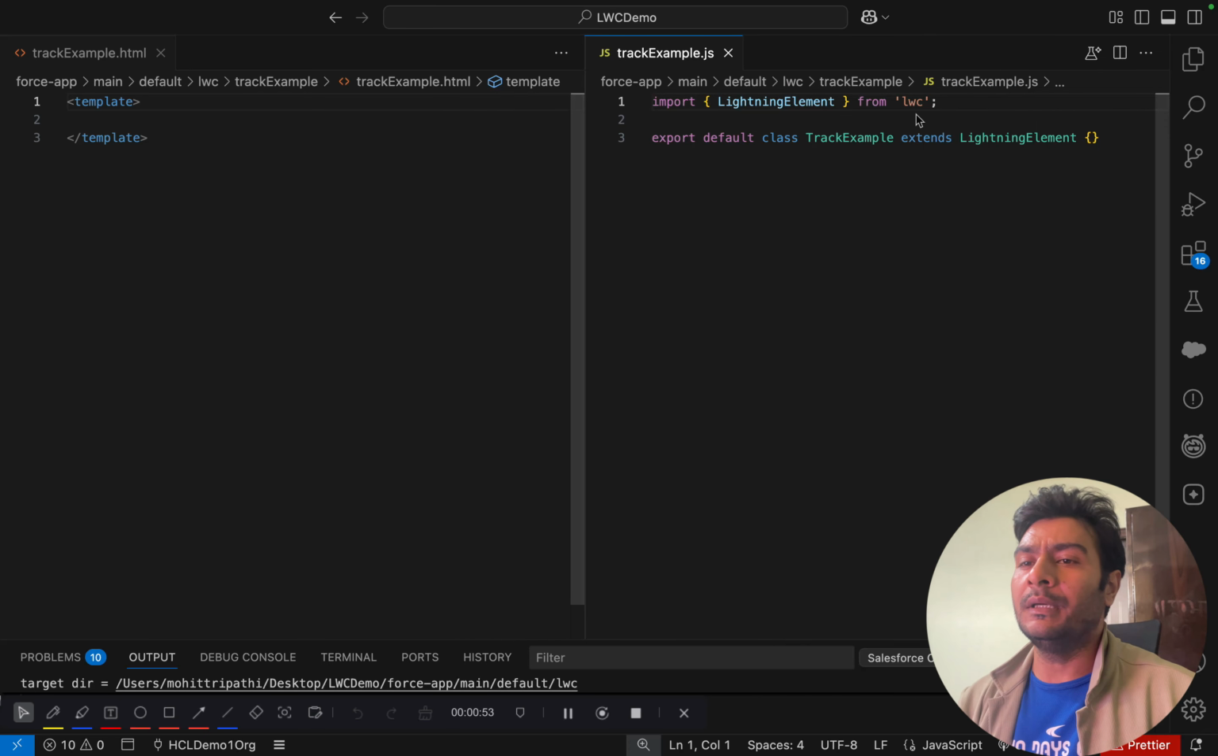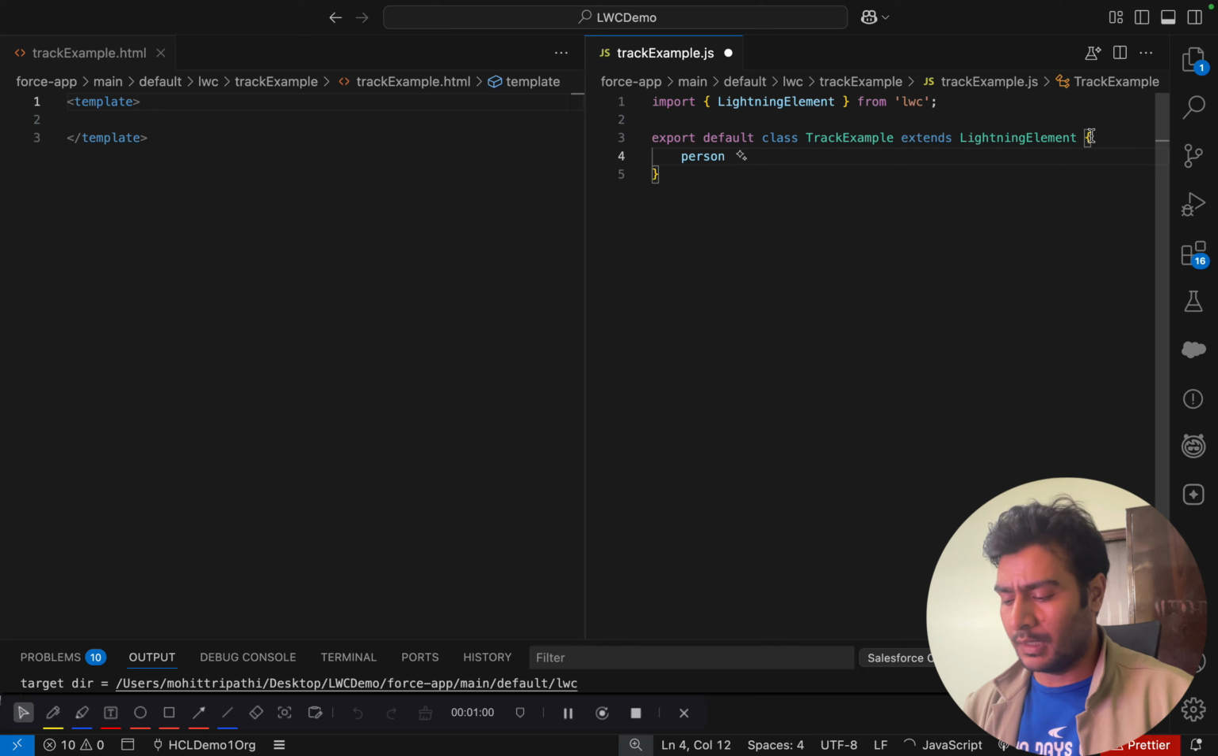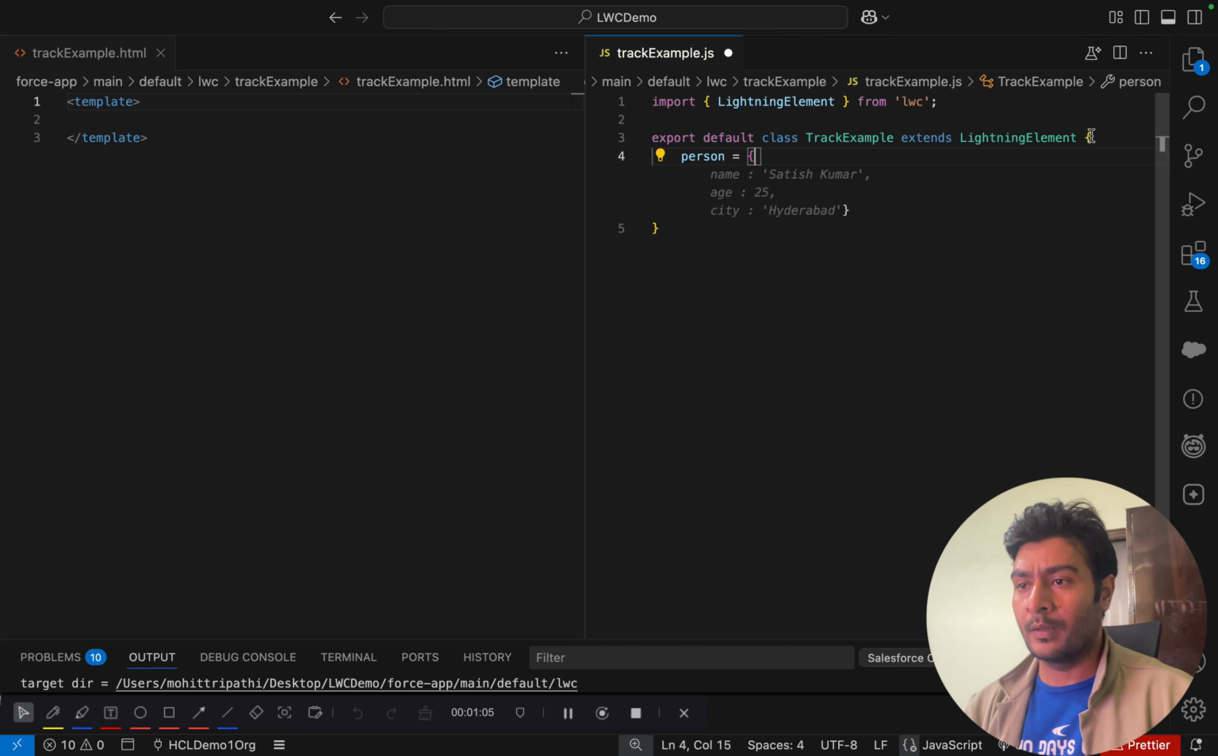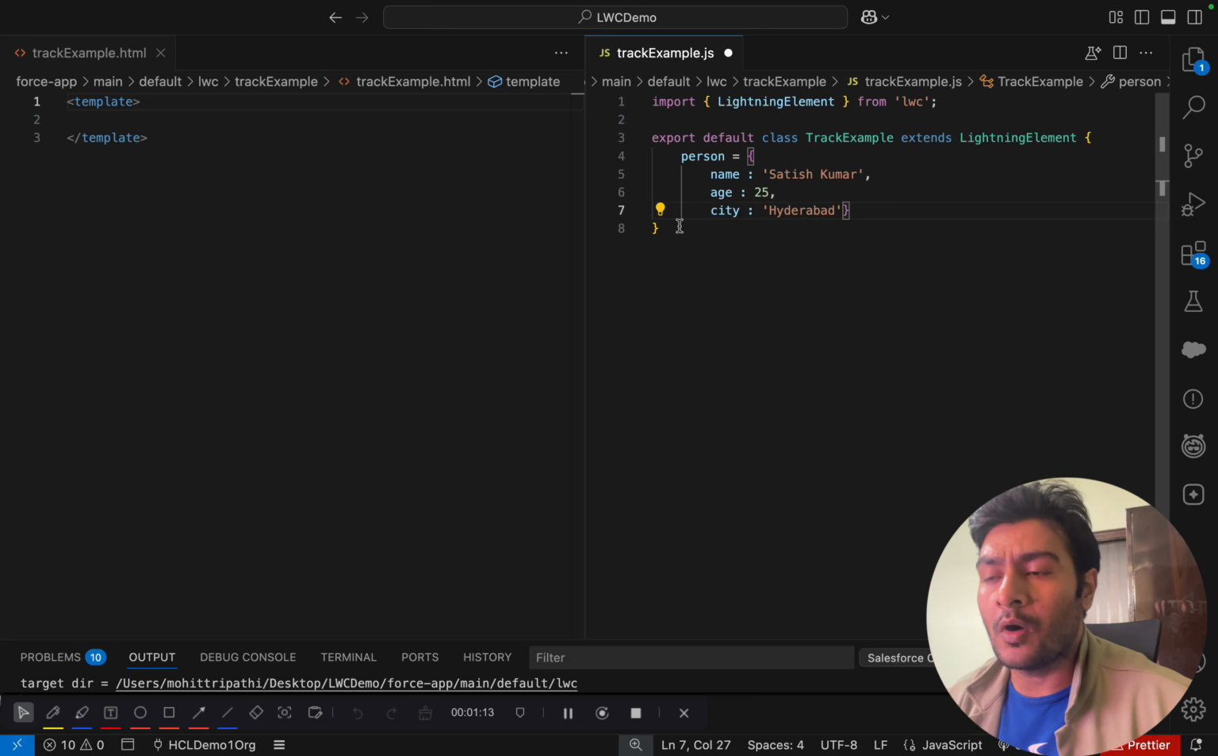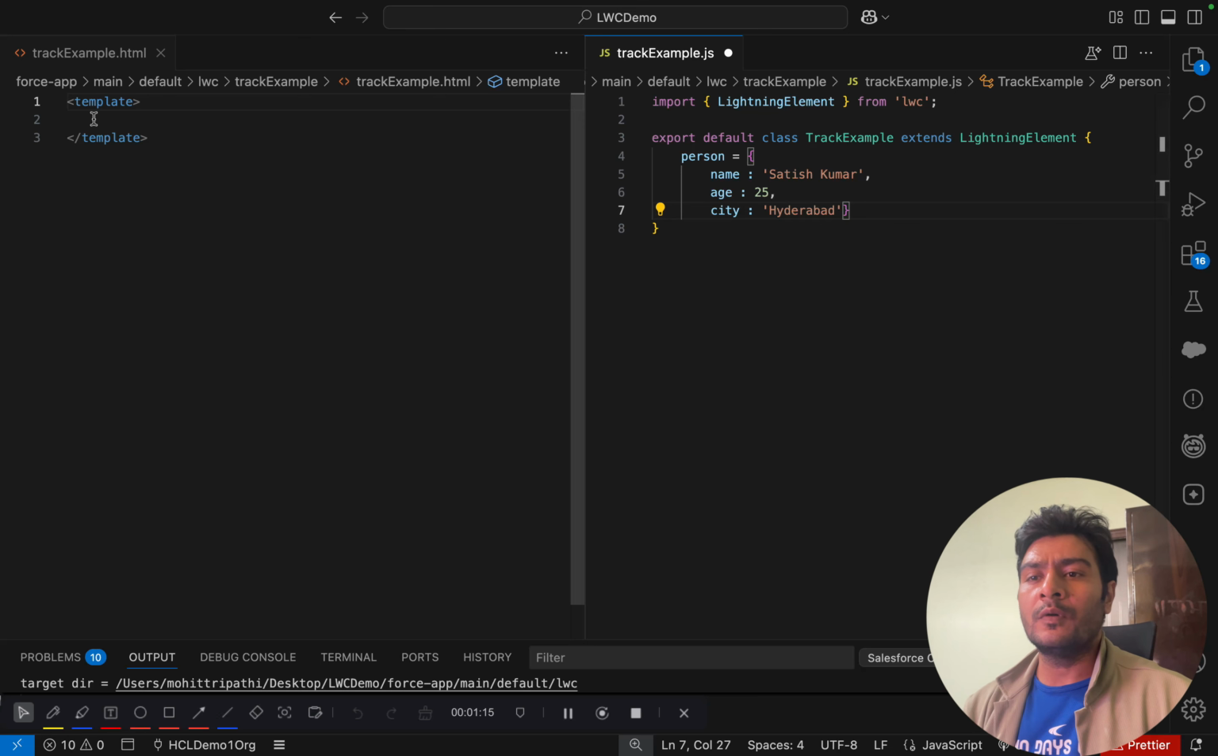So I'm going to create a property. Let's call it person, and this person is going to be an object. So I am going to create a person which is of an object type. Now I want to display this object on the HTML side.